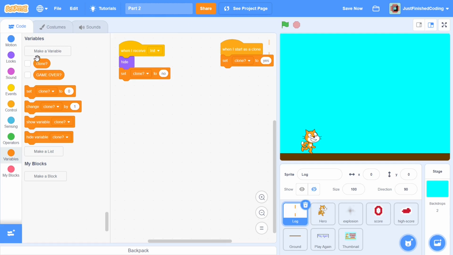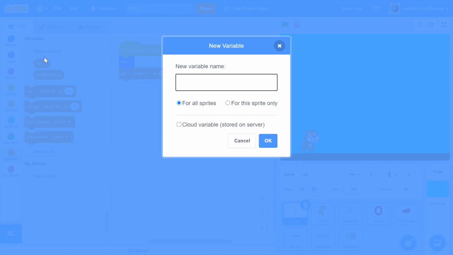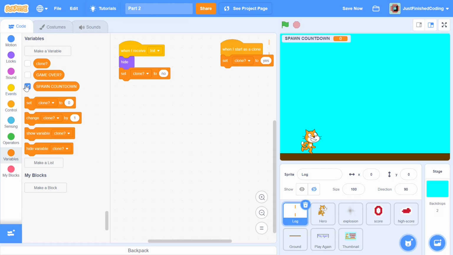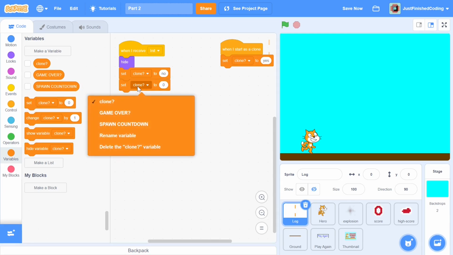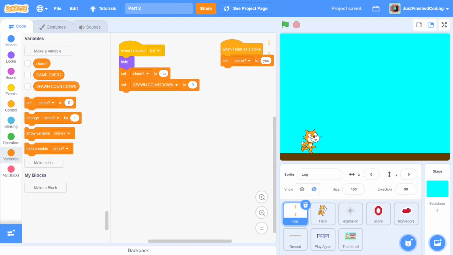So after you've done this, you can set up a couple more variables. I'm going to set up another one called spawn countdown. And it's important you do this for all sprites. You could do it for this sprite only, but it's just going to be a pain. So make sure you have this for all sprites. Let me call it SPAWN COUNTDOWN in all capitals, and initially we will set the spawn countdown to, I'm going to say, 80. Spawn countdown is the duration in terms of game ticks when a new clone is going to be created for the log.